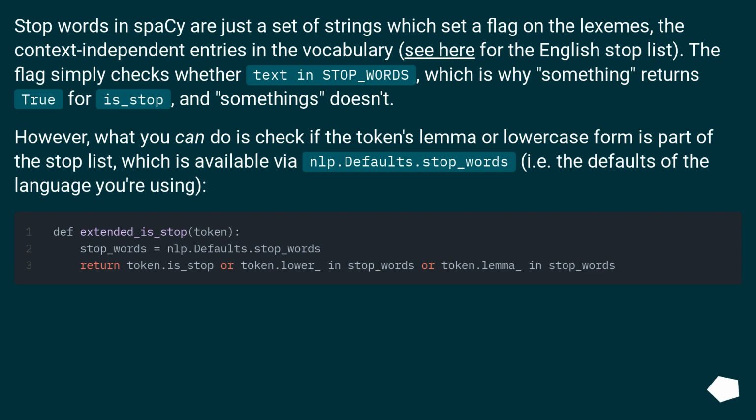However, what you can do is check if the token's lemma or lowercase form is part of the stop list, which is available via nlp.defaults.stop_words, i.e. the defaults of the language you're using.